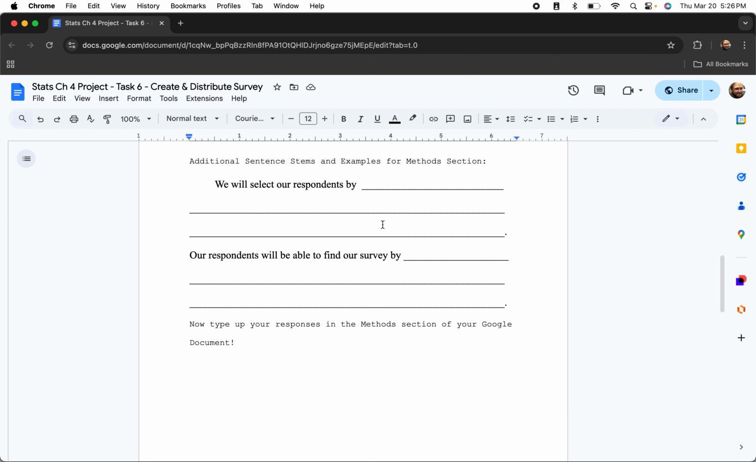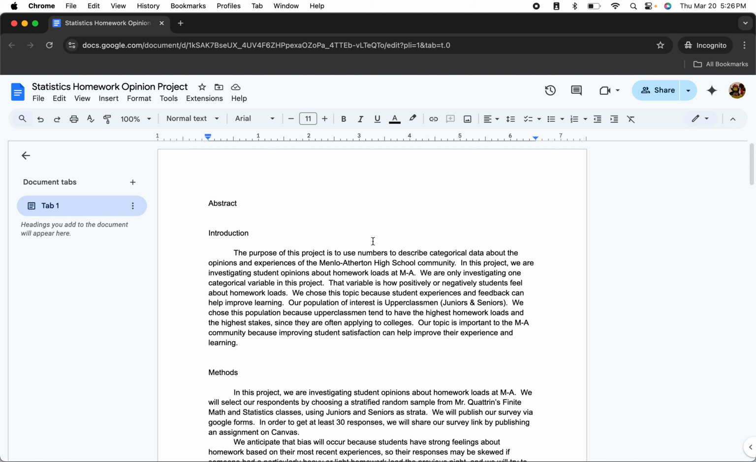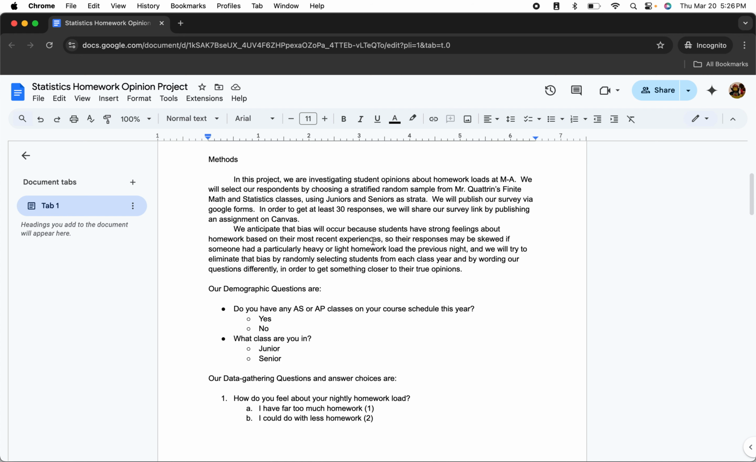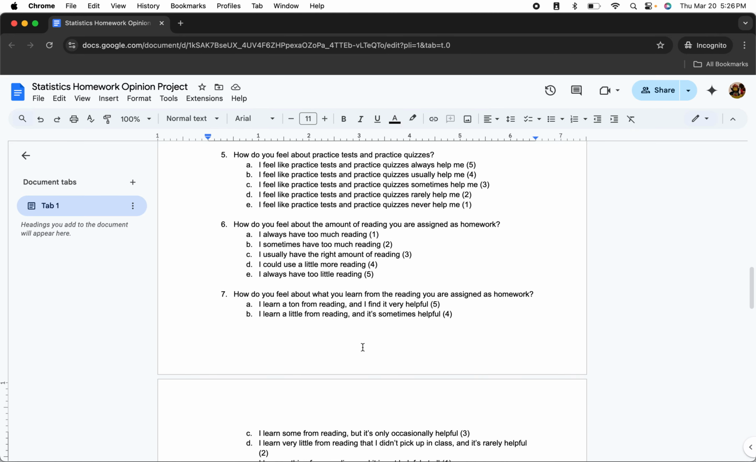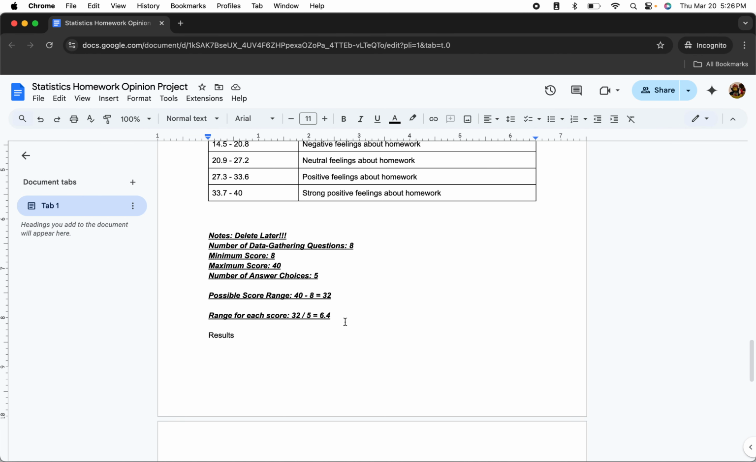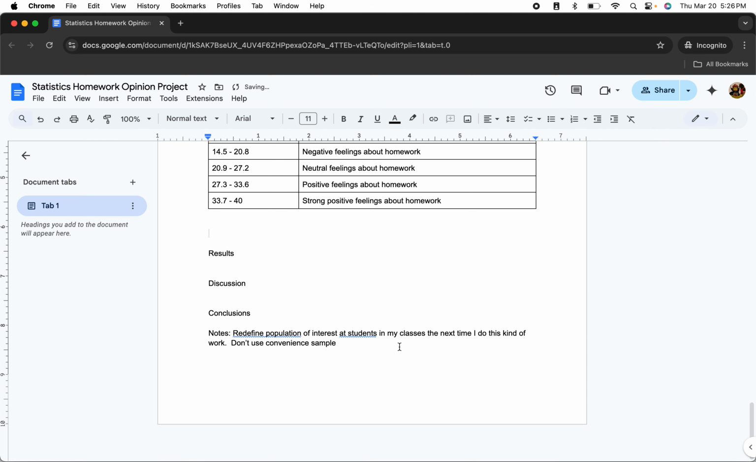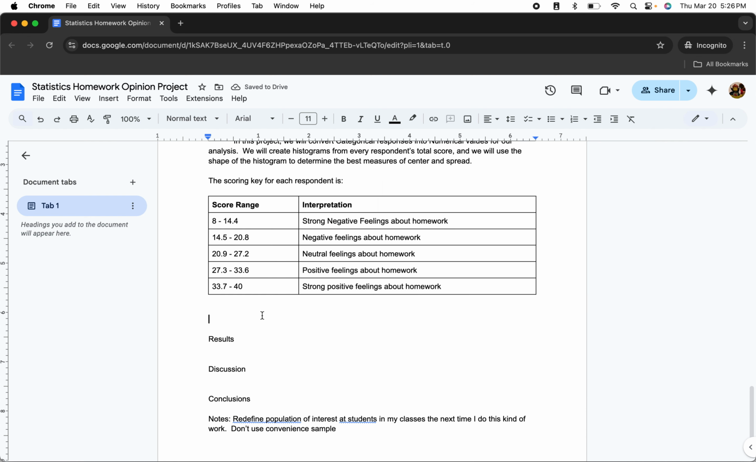We also have some sentence stems that we can use. Remember, we will select our respondents by whatever method you're using, and our respondents will be able to find our survey by whatever method you're using. So let's take a look at this in action. So again, this is part of the methods section. This is part of why we've already made our questions. We can now delete all of this extra work here.